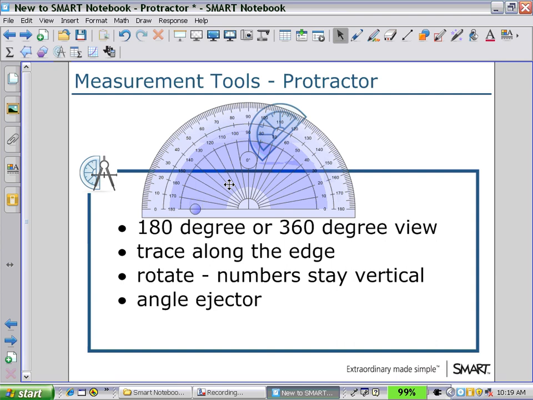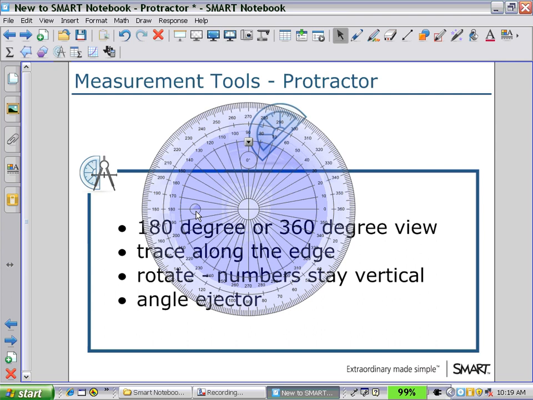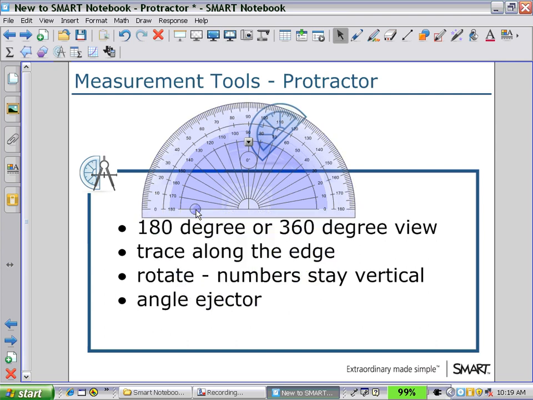Clicking on the small circle on the bottom, we can change its view to a 360-degree view. And re-clicking on that small circle, we can default back to the 180-degree view. If we trace along the edge with a marker pen, you will see a smooth arc appear as I draw along the outer edge.